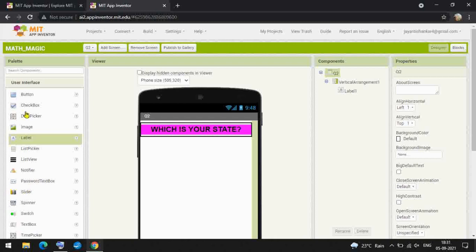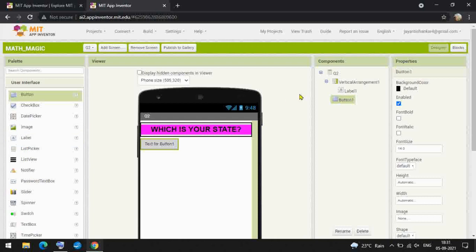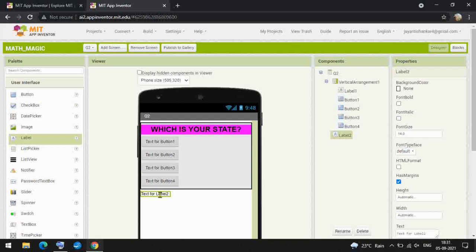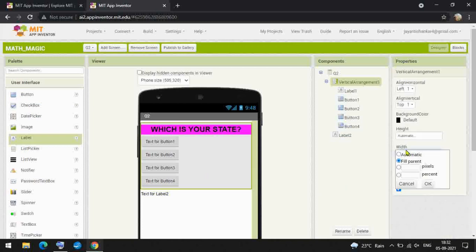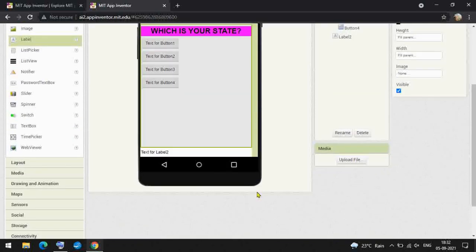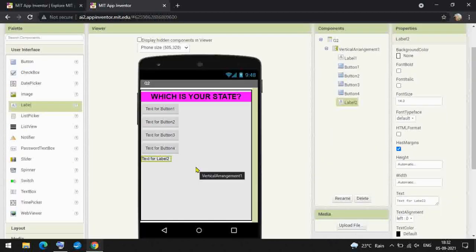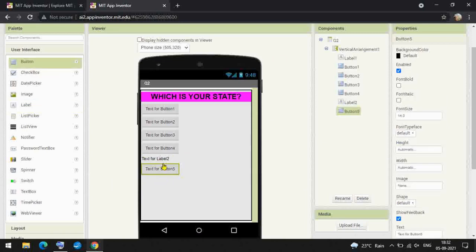Next, drag the button. Click on the vertical alignment, or you can drag it a little up, like this also. Like this you have to put the button inside the vertical alignment. Four buttons, one label. Click on the vertical alignment and make the width fill parent. OK. Now put the label properly, and one more button, that is for next. Drag it and now design it.